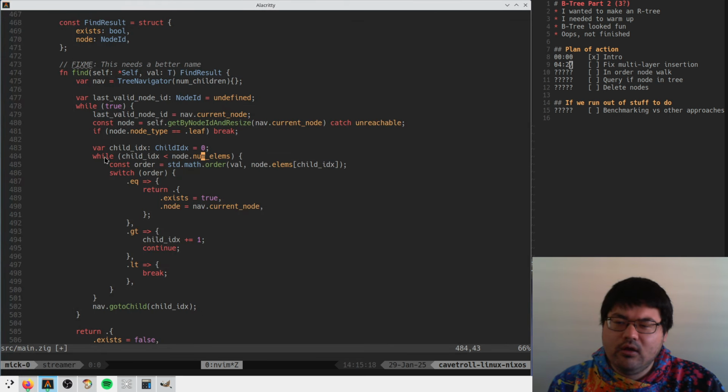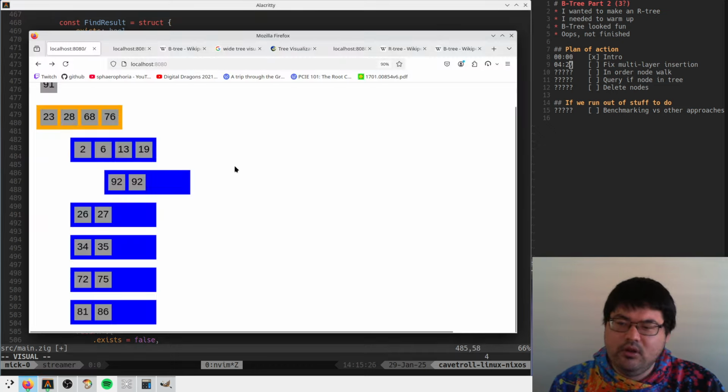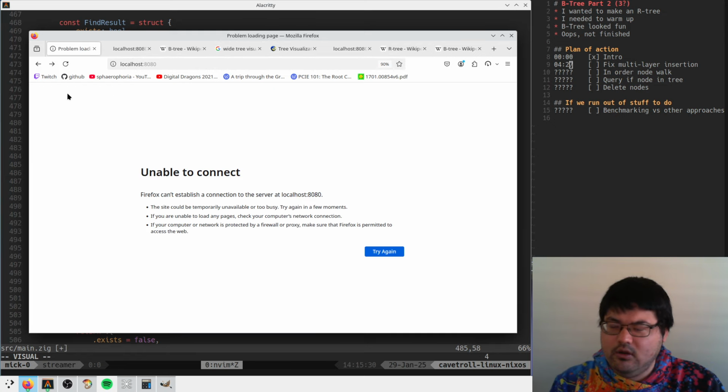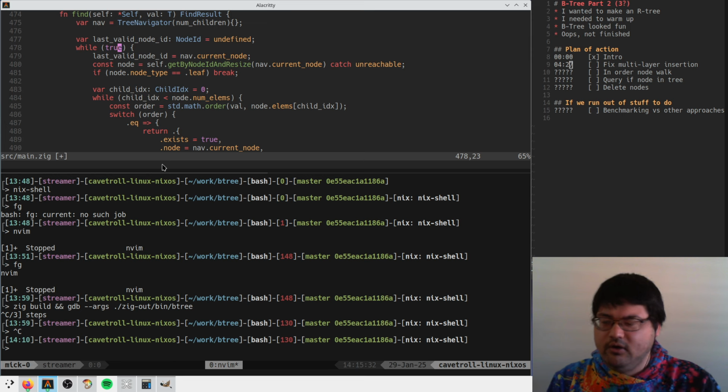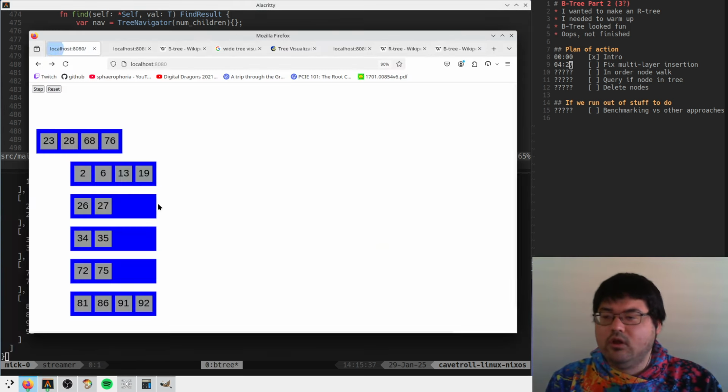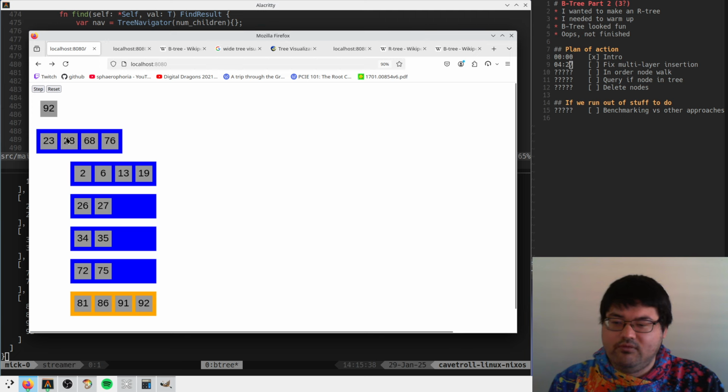While we can iterate these things, let me check if my value, 92... okay, can we reset this actually? Oh, we can't reset it because it's not running right now. But we can run it again just to look. Okay, so here we have 92.